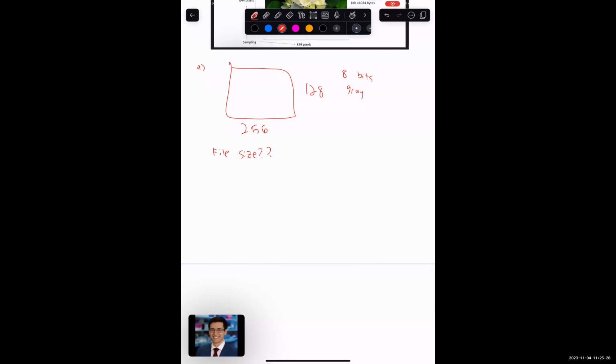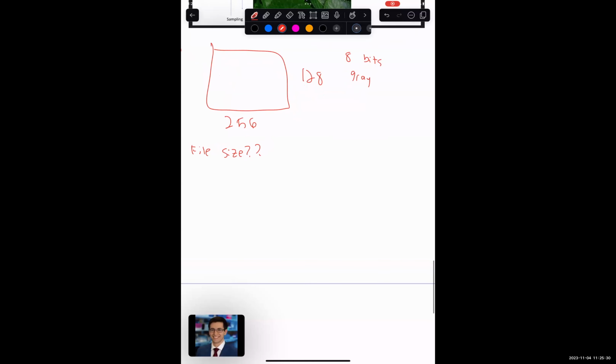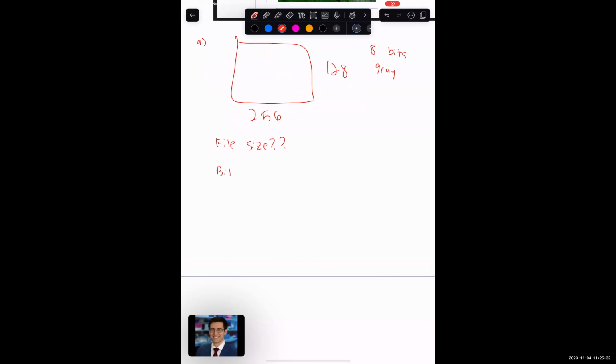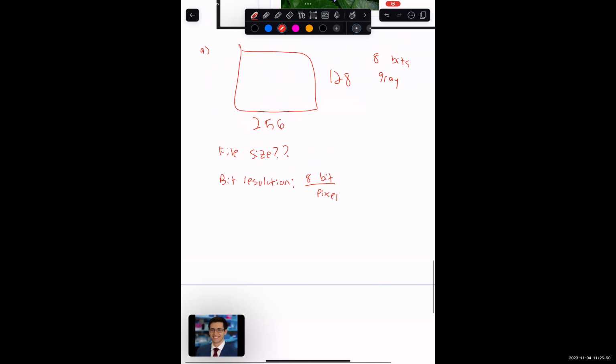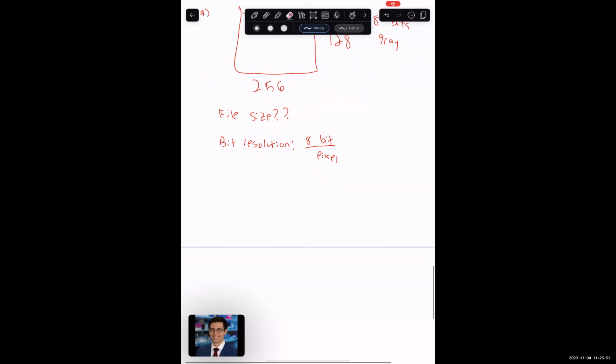Okay. So to find file size, this is a little bit of, I guess, unit analysis. So our bit resolution is going to be 8 bits per pixel, because that was given in the question. And to find the total number of pixels, we just find the area of this image, right? So we'd have 128 pixels times 256 pixels.